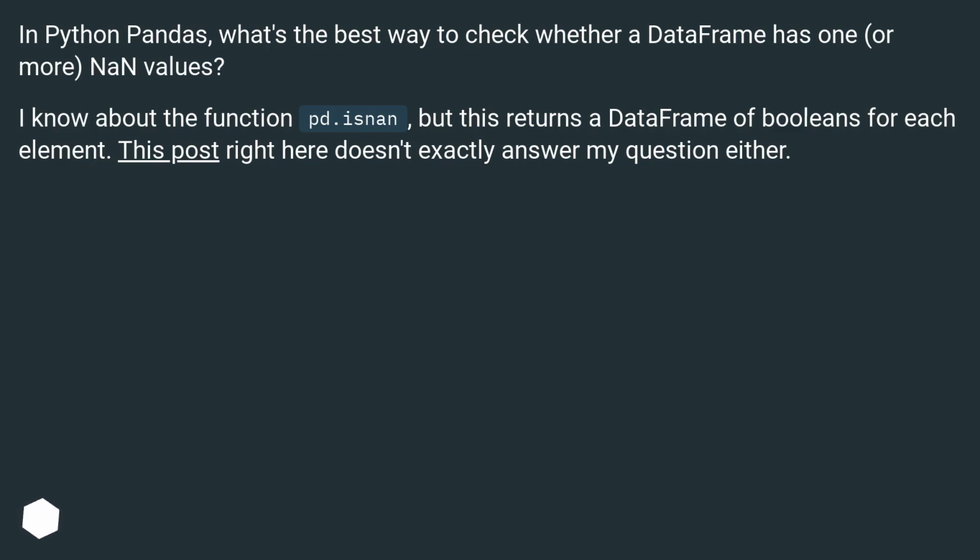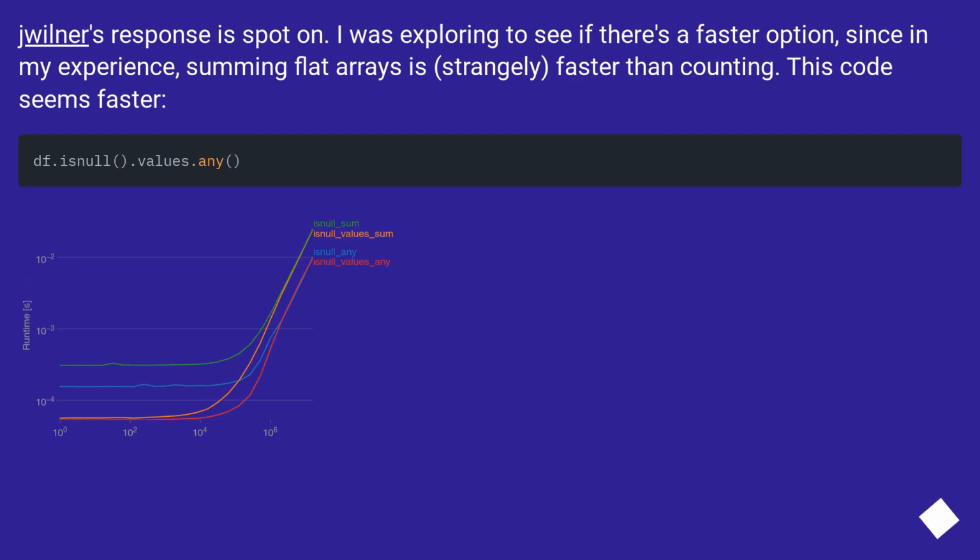This post right here doesn't exactly answer my question either. Jwilna's response is spot on. I was exploring to see if there's a faster option, since in my experience, summing flat arrays is, strangely, faster than counting. This code seems faster.